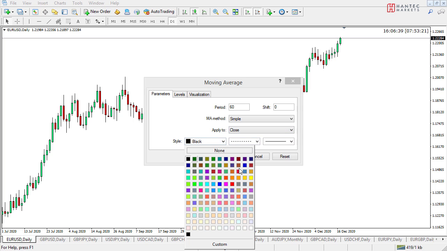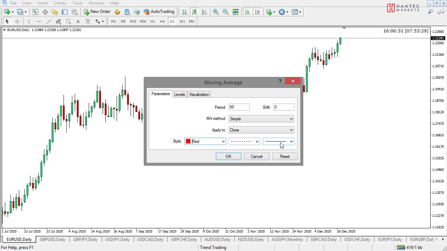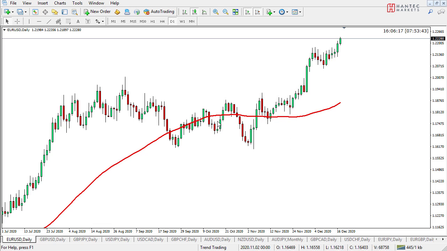And then in this color palette, you want to select the color red, or you could color it whatever color you want, but I'm going with red for now, okay? So I'm going to be selecting a thick line here, the third line in this drop-down menu, to make this moving average stand out, okay? And once I'm done with all of this, I'm going to click on the OK button. And that's it. You see, we have our first 60 period simple moving average, which is applied to prices close, okay? Now we're going to do the same thing one more time.